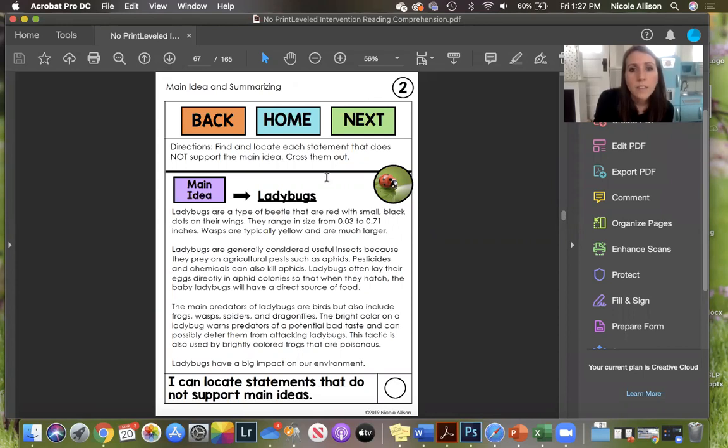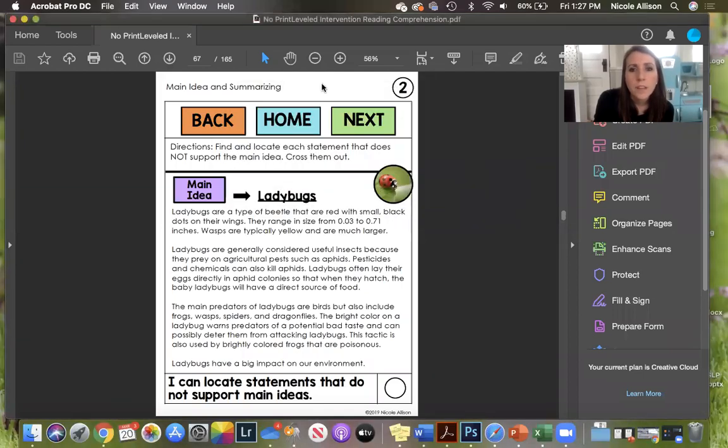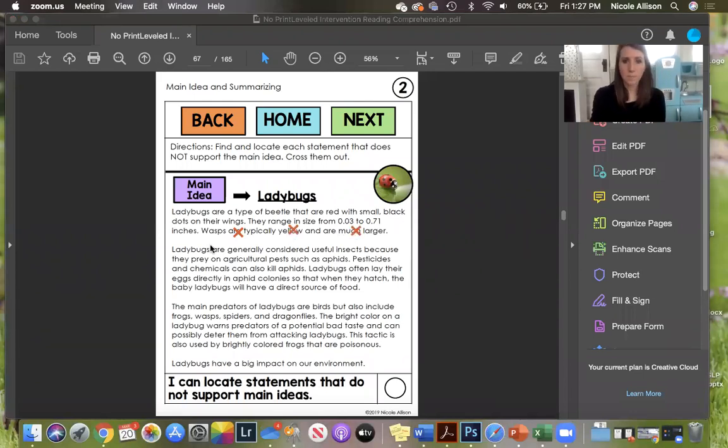I want to know what this is. Okay. Let's not do that right now. You could do the stamp. That would be a good one. So this would be wasps are typically yellow and are much larger. That would not have anything to do with ladybugs. Here's another sentence that has nothing to do with the main idea. And this one talks about frogs, which has nothing to do with the main idea. So you could do it that way. It's kind of cool. Erase.